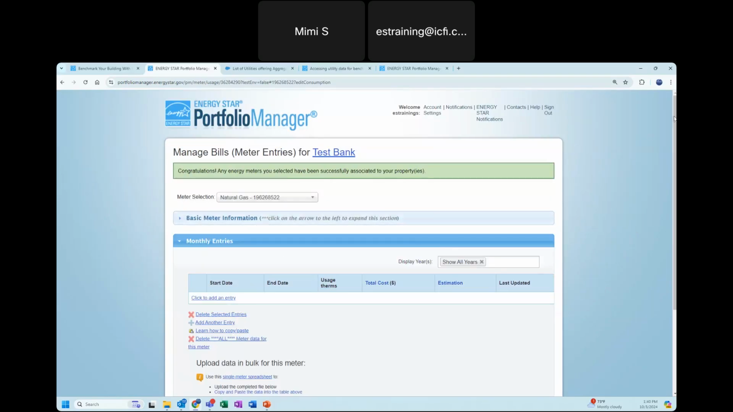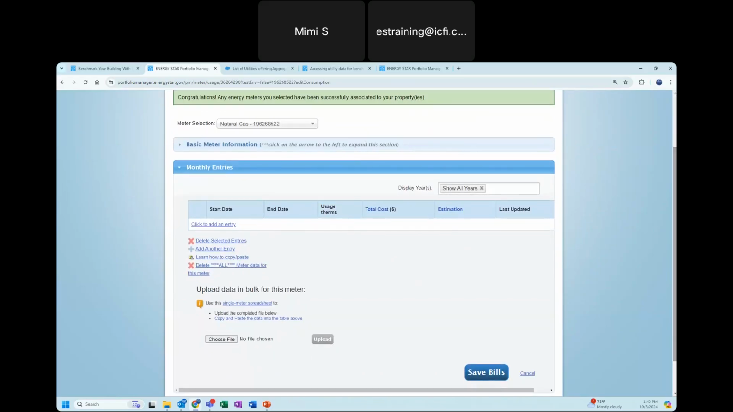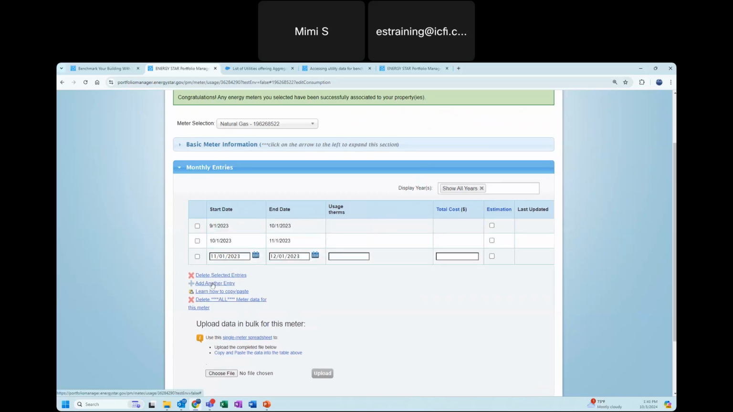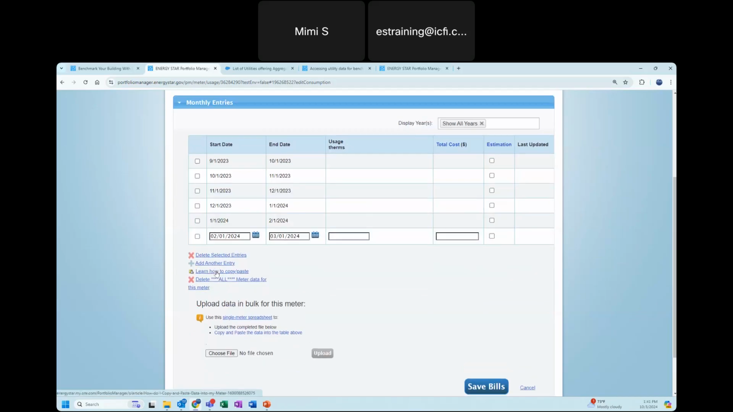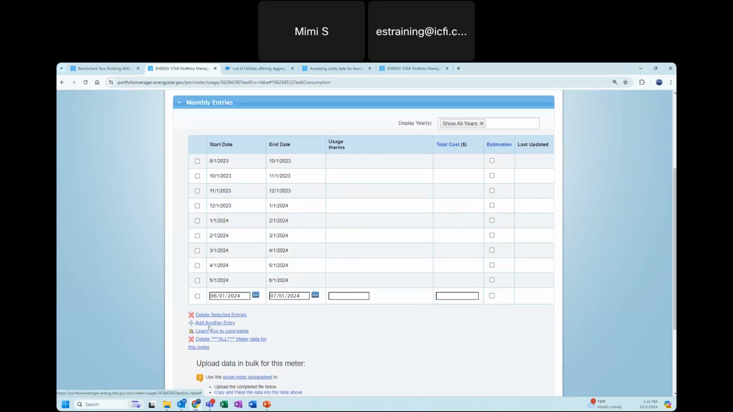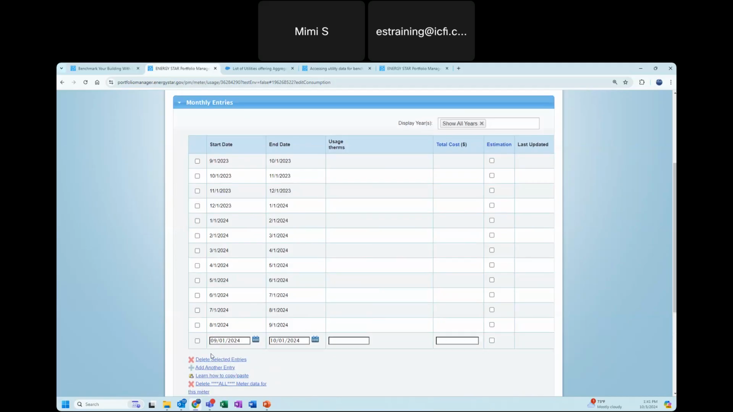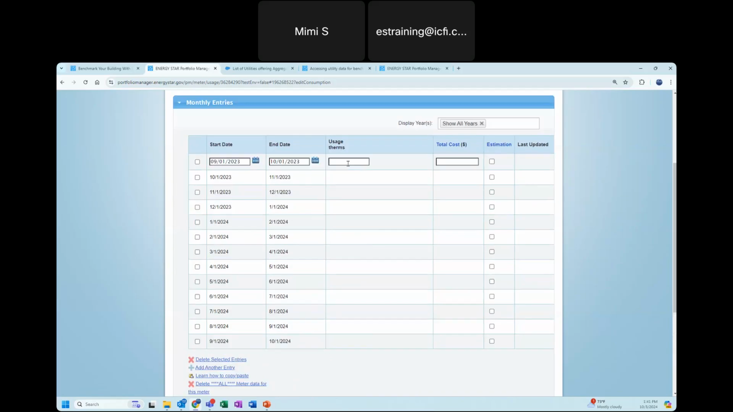Okay, so now we are at the point where we are going to enter in our actual bill data. So the first thing we will do is click to add an entry. And if you are manually doing this, it will auto-populate the dates for you based on the first date you enter. So then you can select this plus arrow, add another entry, and it will auto-populate the rest of those dates for you. Okay, and then you will enter in your usage.